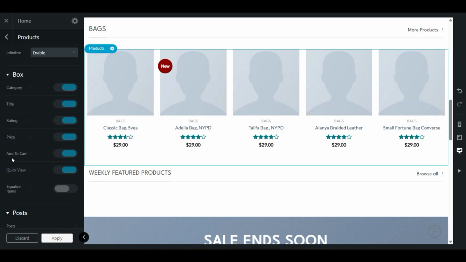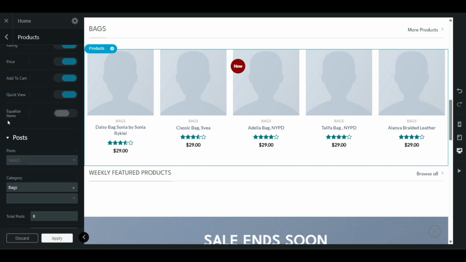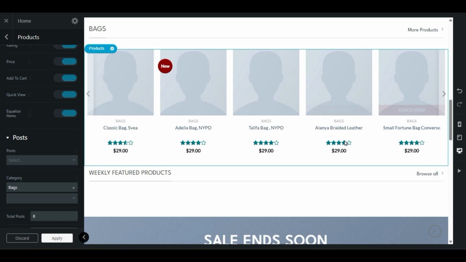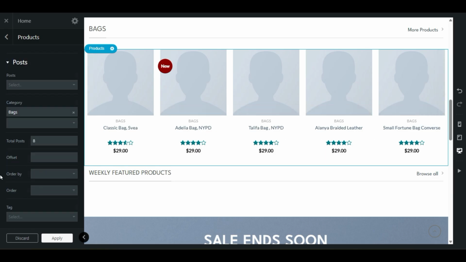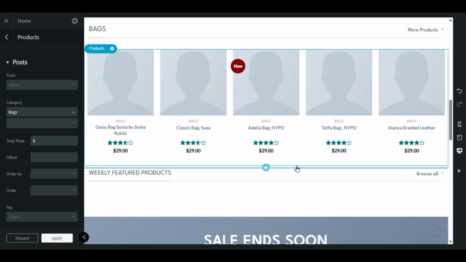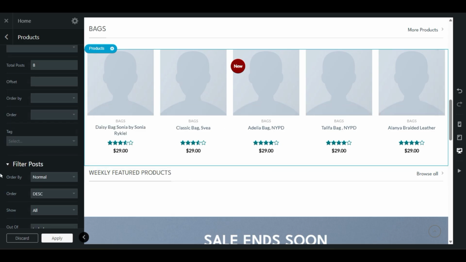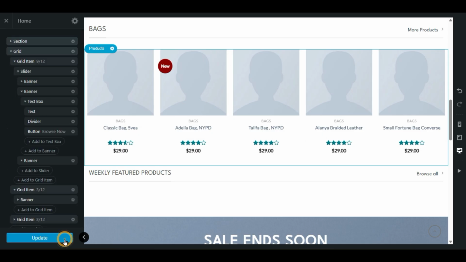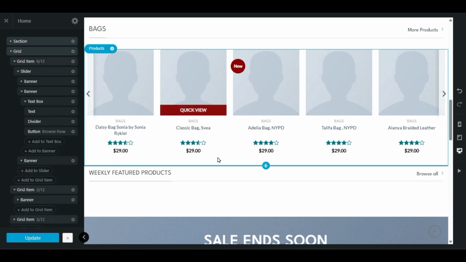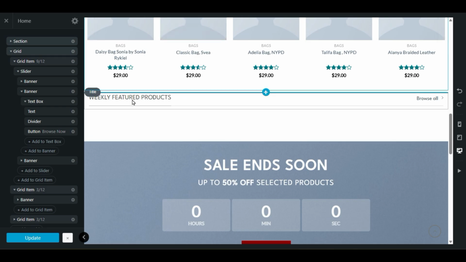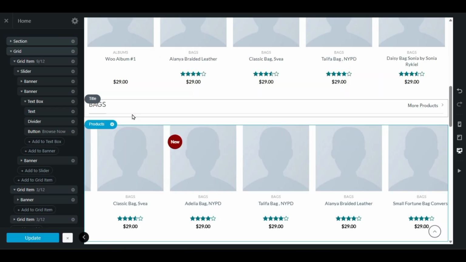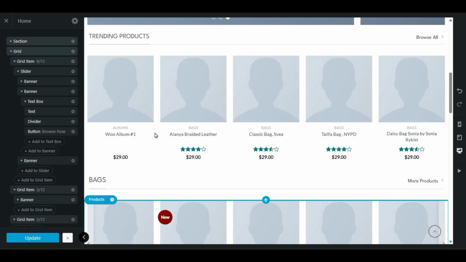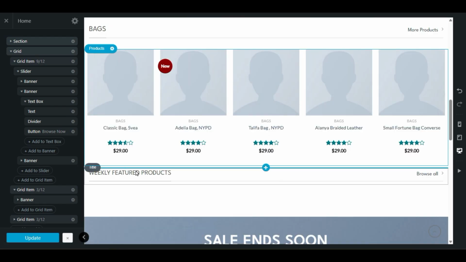Infinite, enable. Okay, so next what? Let's click on equalize item, so it will be equal. How many products I want to show here? 8 products. You can see our slider automatic working now. Every 3 seconds it slides. So apply and update. But next, weekly feature product. This is the same process for the bag and trending product for this particular category.